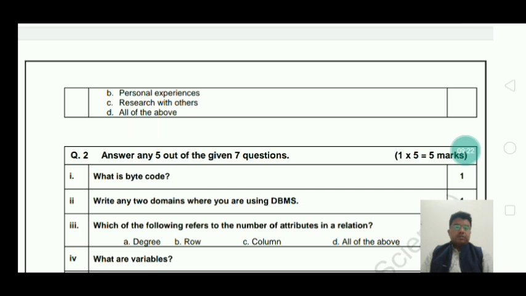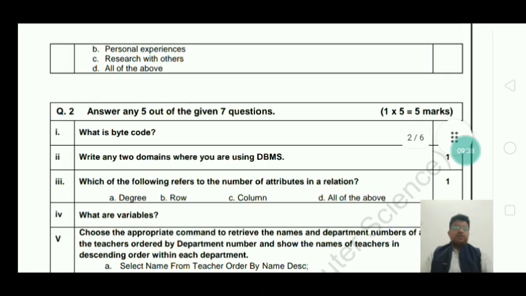Next one, which of the following refers to the number of attributes in a relation? Option A, degree; option B, row; option C, column; option D, all of the above. So the right answer is degree, that is option A. Next one, what are variables? So variables are named memory locations. Okay. A variable is the storage place for constants. Okay. So it can store different types of constants.